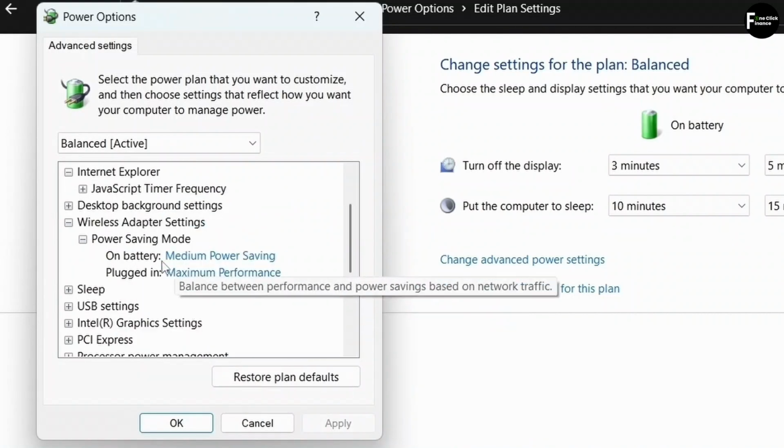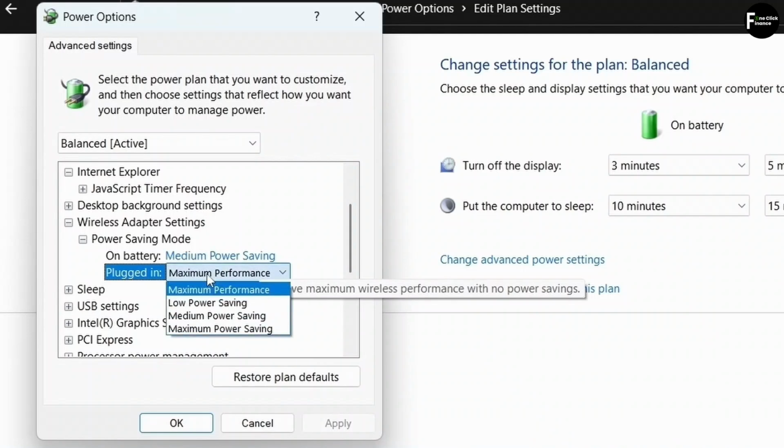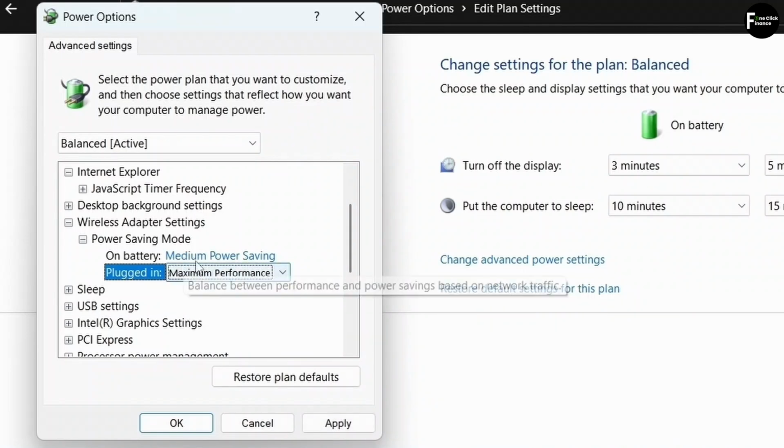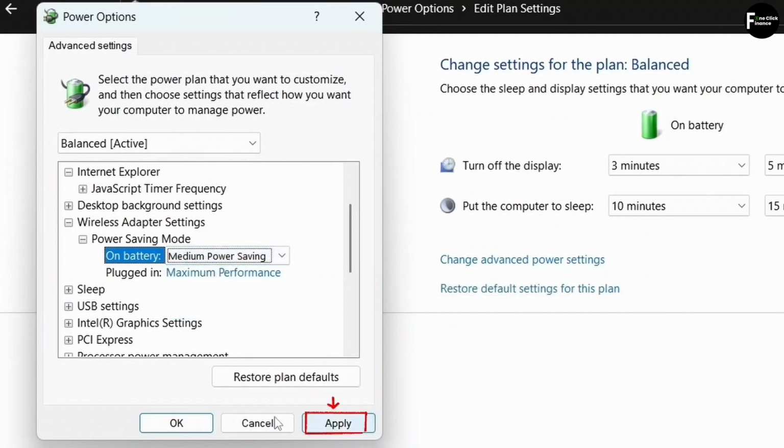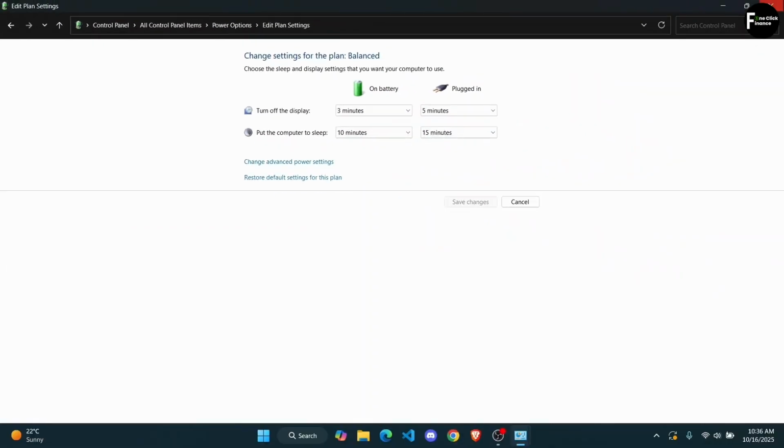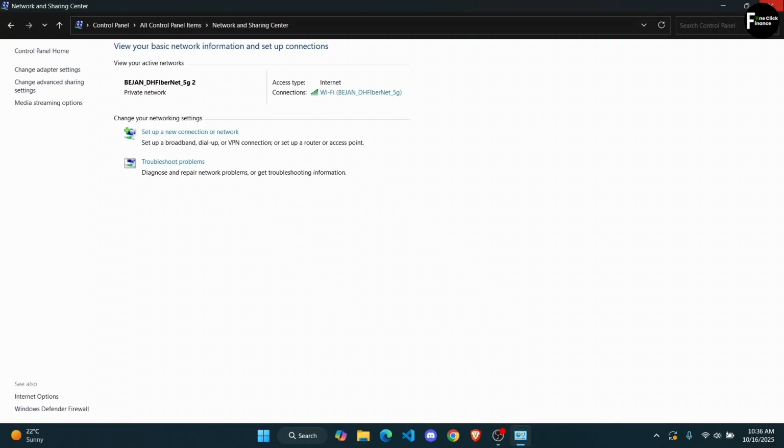Now make sure that on battery it's medium power saving, and while plugged in, make sure it's selected to maximum performance. If you want the maximum performance while on battery as well, you can do that, and then click on apply and then OK. And finally, you can go over to your device manager.